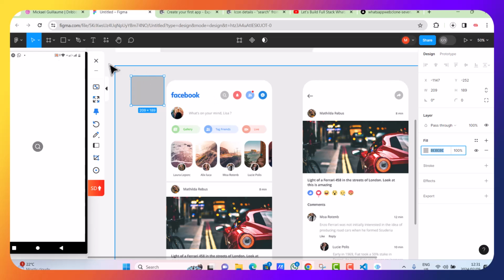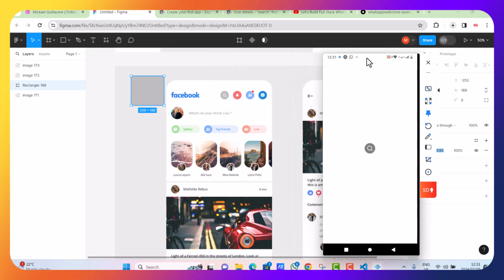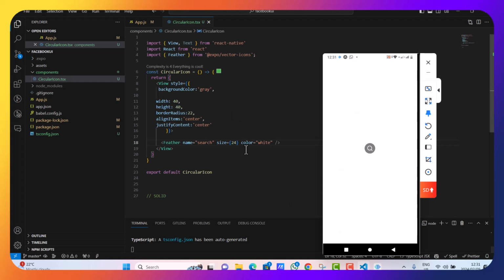It doesn't have a hash symbol, not a problem. We're going to add it here. The background color, it's the background color, not for the icon. The background color, this gray. We just need to put a hash here and then paste. And that is it. Then let's click save. This is that actual gray.